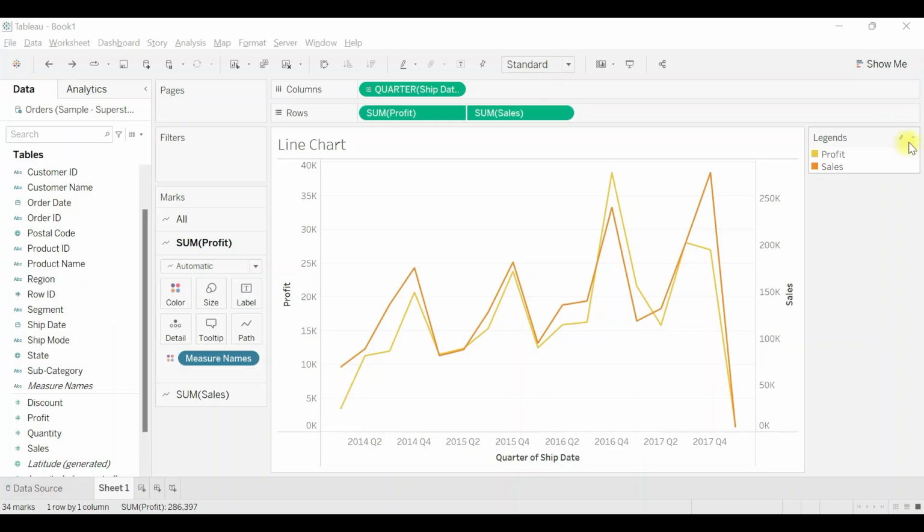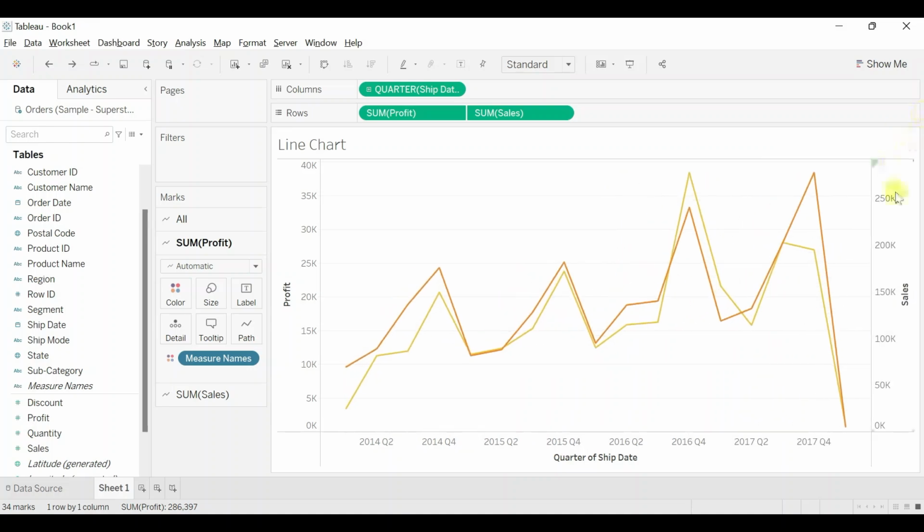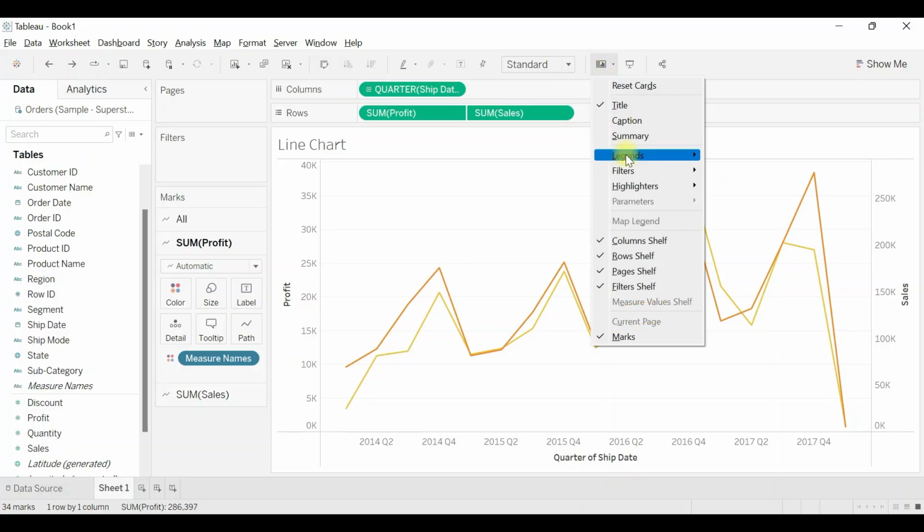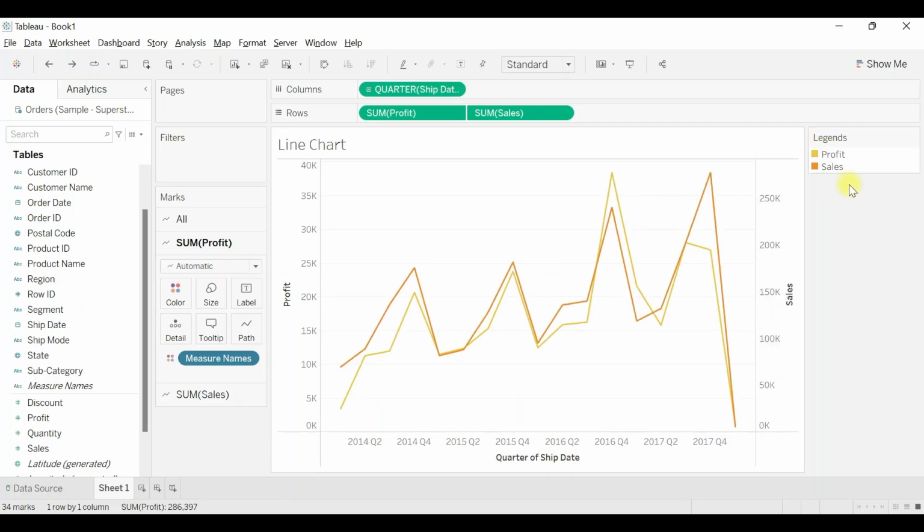Another feature is you have a small arrow at the end of the legends. If I hover over it, it will give me this pane, and there is hide card. If I click on this hide card, the legends card gets hidden. But if I need to bring it back, from the top menu bar there's this icon. Click on this and click on legends, color legends. We'll get it back.